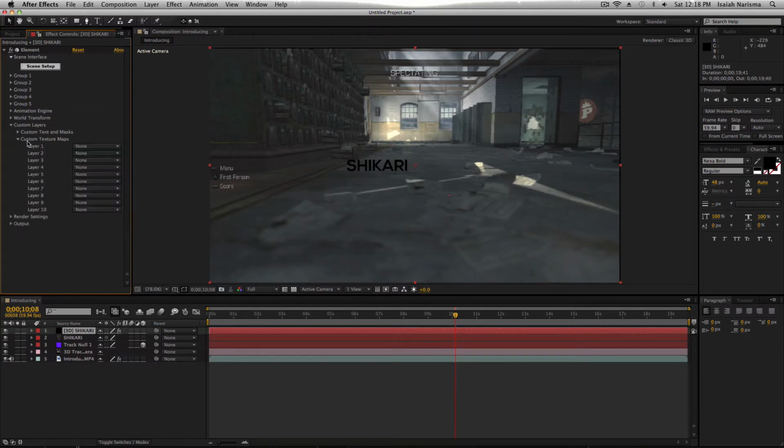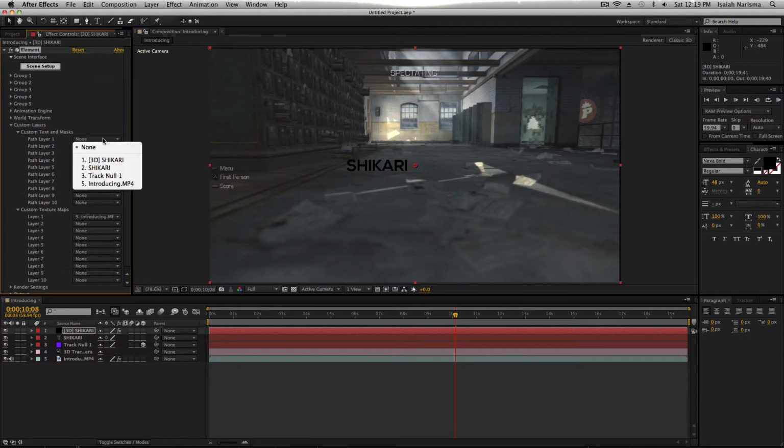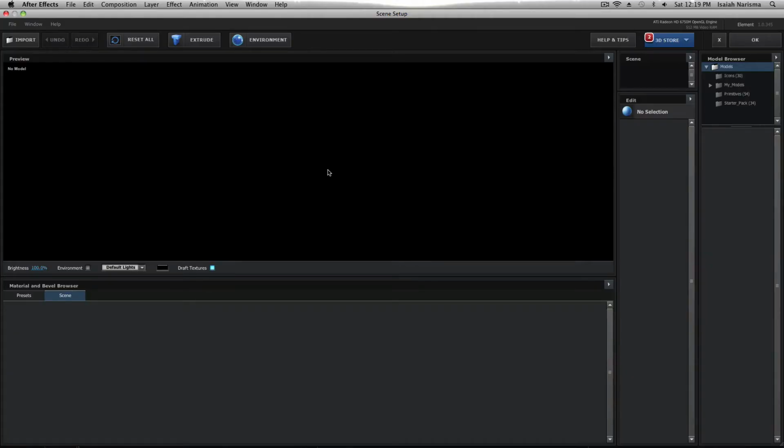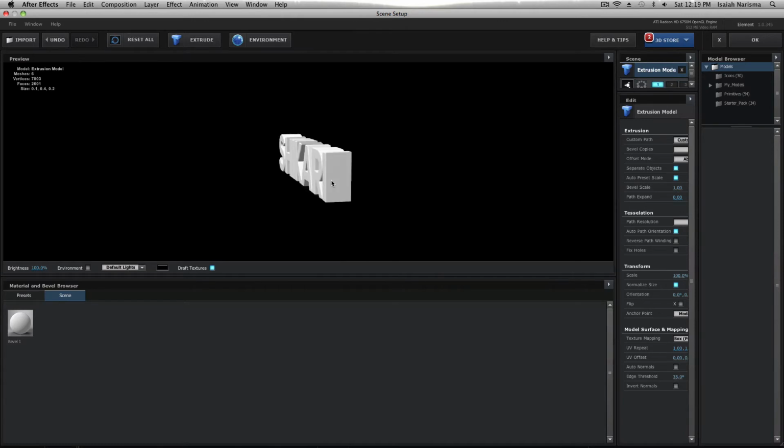For the texture maps, you want to click on your video, your MP4, the cinematic that you just tracked, so that it's layer 1, and I guess it parents it or whatever. Then for path layer number 1 for custom text and masks, you want to click none, and then click on your text layer, Shikari, close it up, and go into scene setup. Basically, this whole black thing is the area that you're gonna see your text in. If you click extrude, boom, that's your basic 3D text right there.